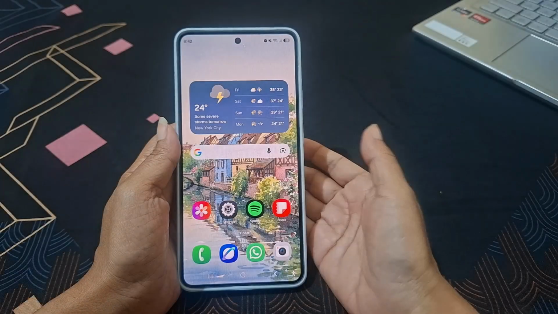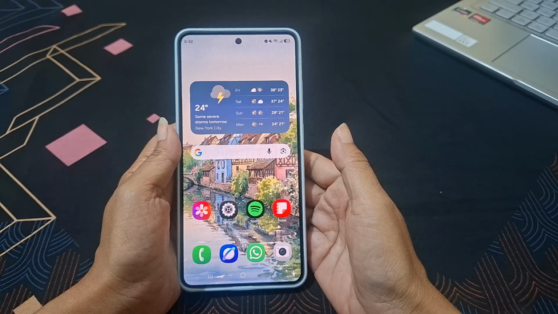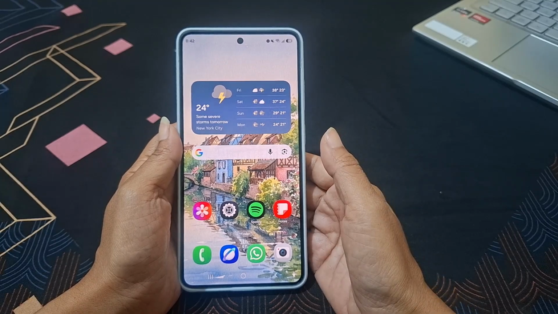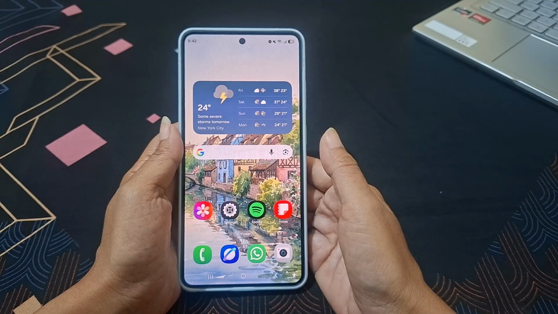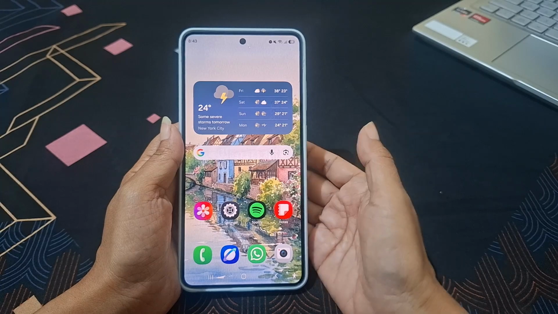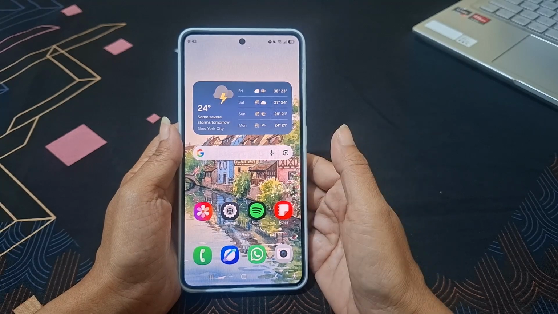Do you want to make your photos feel more dynamic? The Live Effect feature in Samsung Gallery adds a subtle 3D effect to supported photos, making them respond to your phone's movement. Let me show you how.